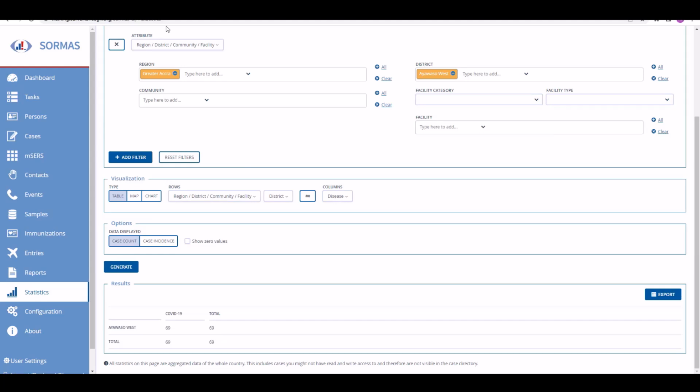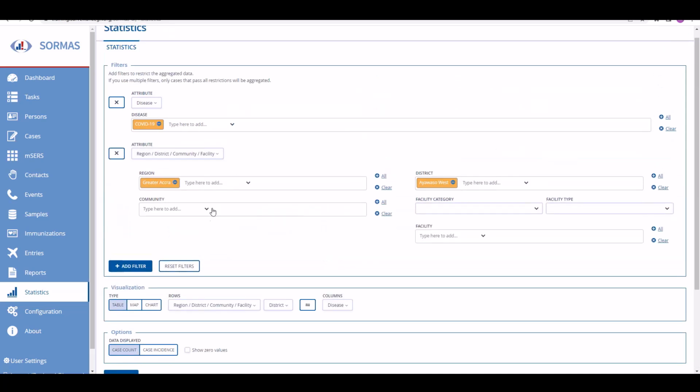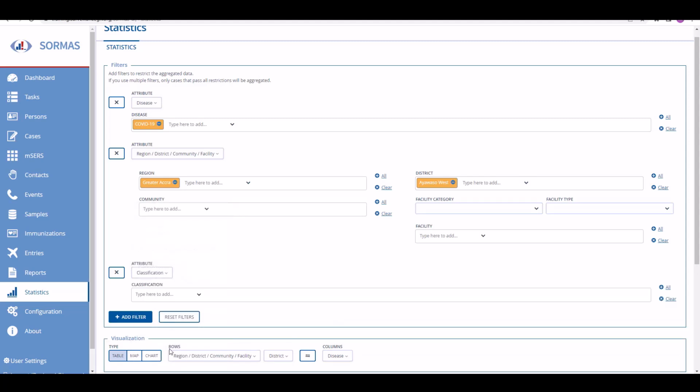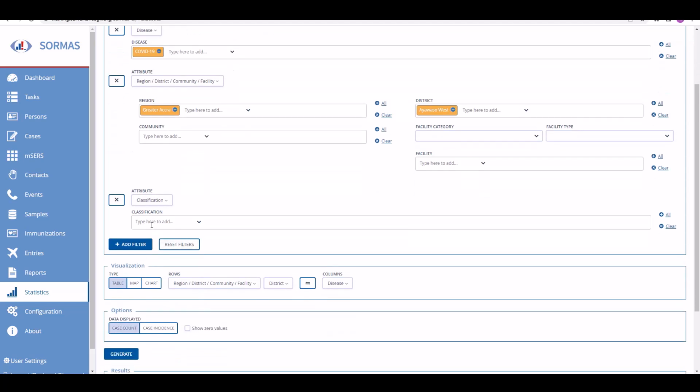We can just add classification to the sieve. In this situation, our filter. Let's go back up to our filters. Click on Add Filter. Select the classification as your attribute. In this case, let's select all classifications that exist. So we move to the right and we click on all. So all classifications that exist in the SORMAS.